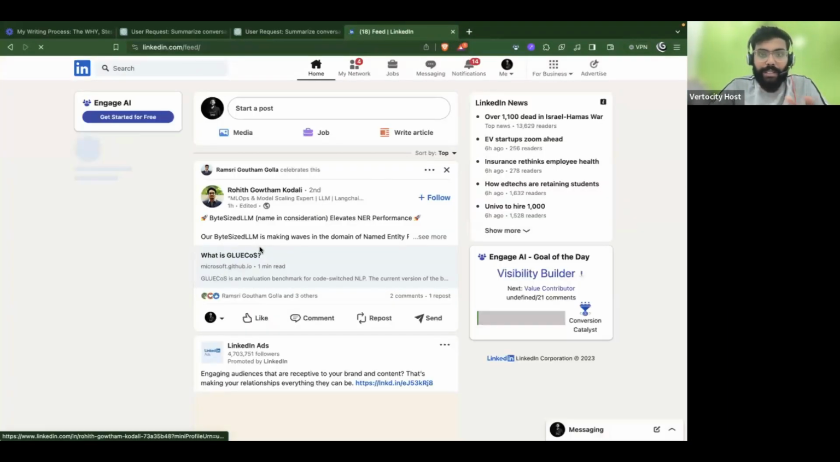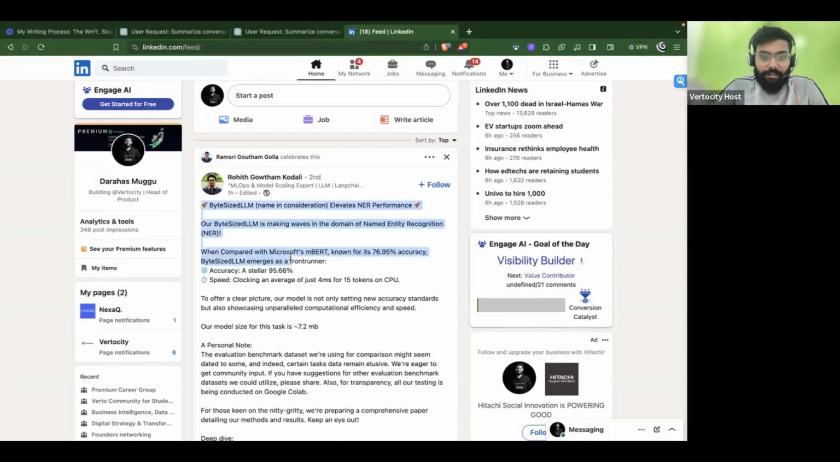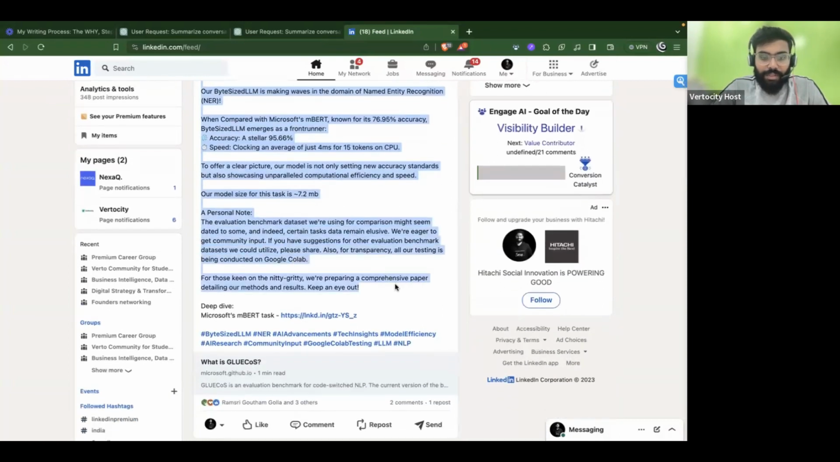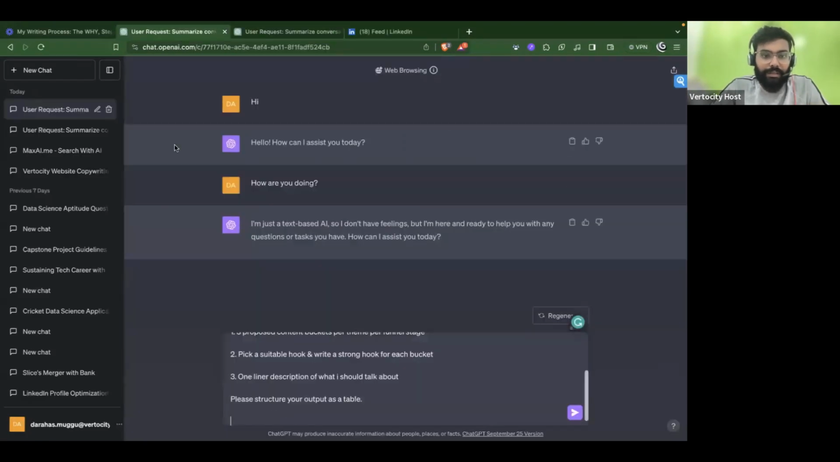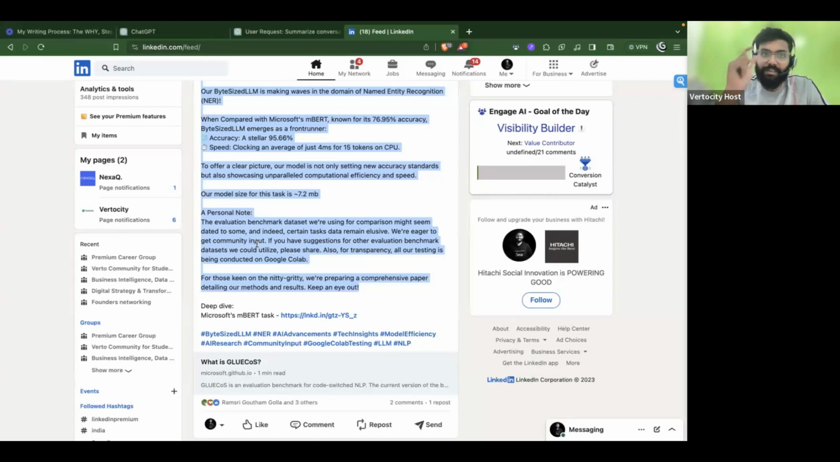I'll try to copy someone else's post structure. Okay, I want to copy someone else's post structure. Let's say maybe this is the post structure that I want to copy. So what I'll do over here is I'll create a new chat, and again I'll give a prompt. I want to use this structure, so I'll turn this structure into a template.